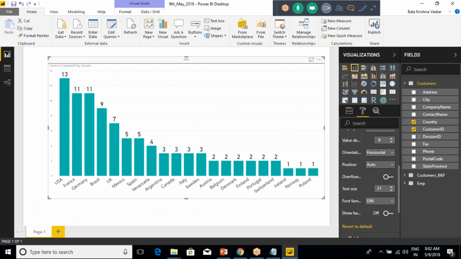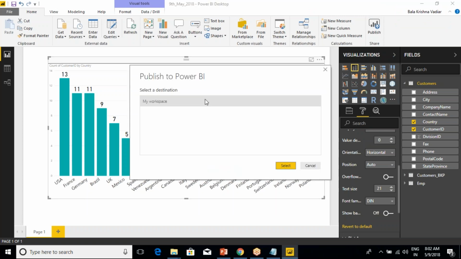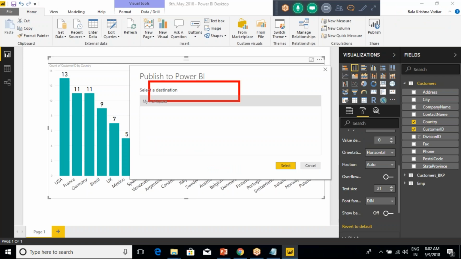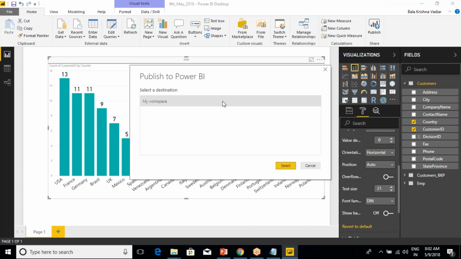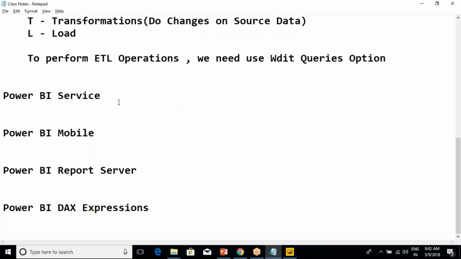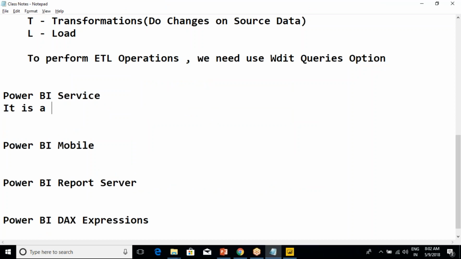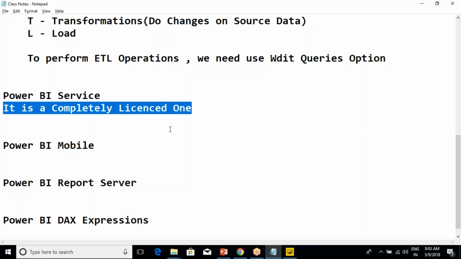As you can see here, I have already logged in with my user ID and password. It may not ask you to enter them, but usually when I click on the publish button, it is supposed to pop up one more window. Enter your email address, email ID and password. This is a completely licensed one. Keep in mind, it is completely Power BI service. We will discuss it in detail tomorrow.